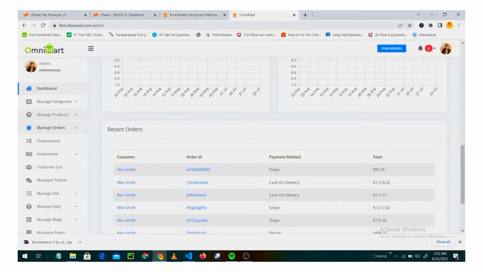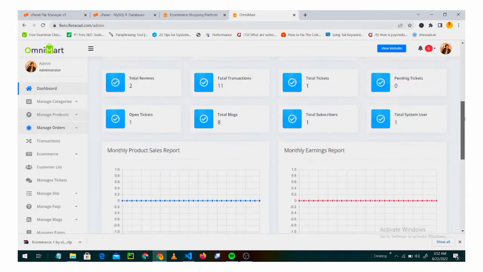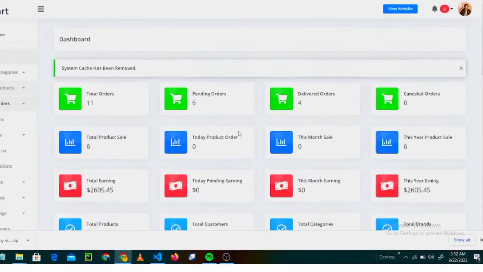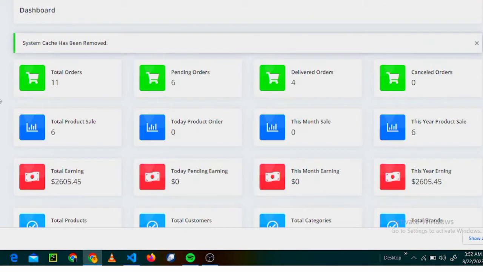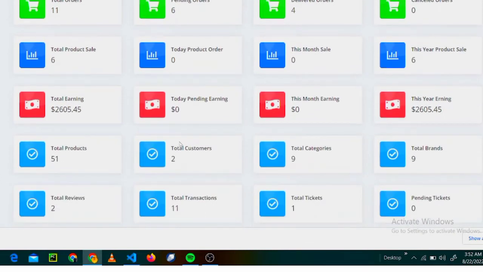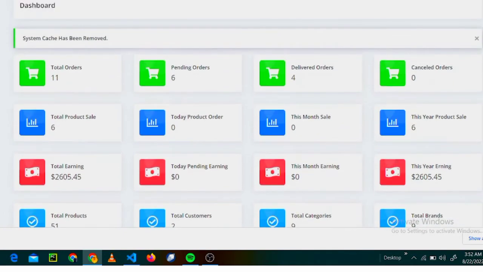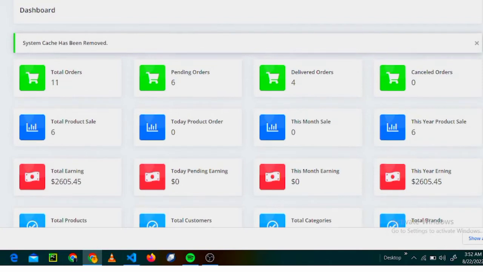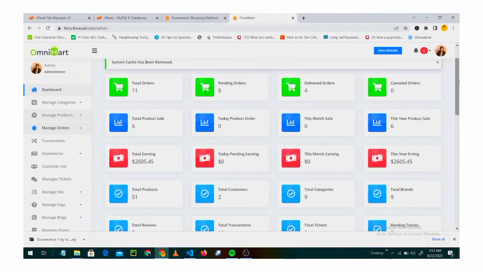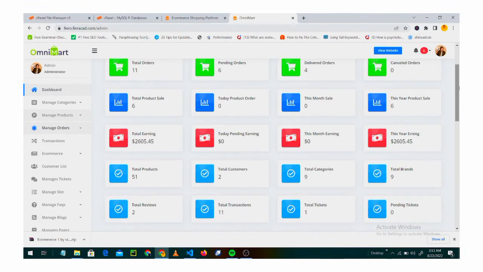So here is the admin dashboard. I've logged into the admin dashboard. So in this admin dashboard now, everything on that e-commerce store, you can modify it from here. Like you can modify everything from the order. As you can see, we have the total orders, we have the total product sales, we have the total earnings, we have everything. This is the place for the owner of the website. This is their dashboard. This is where all the metrics are stored.